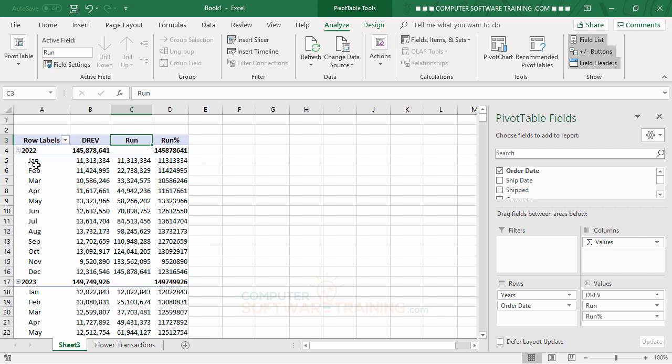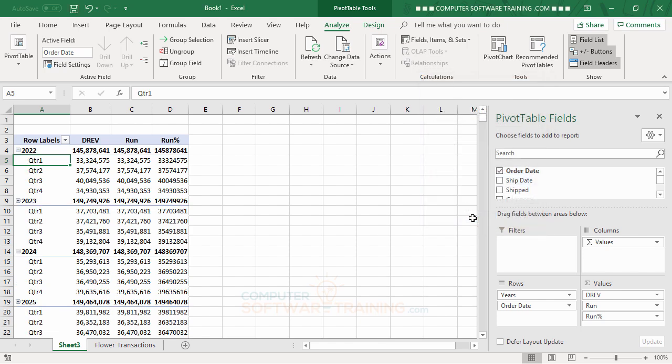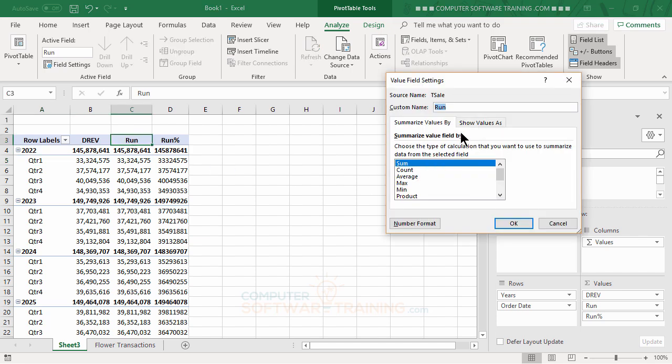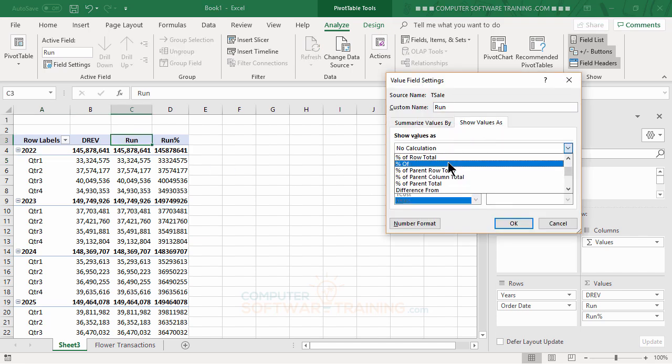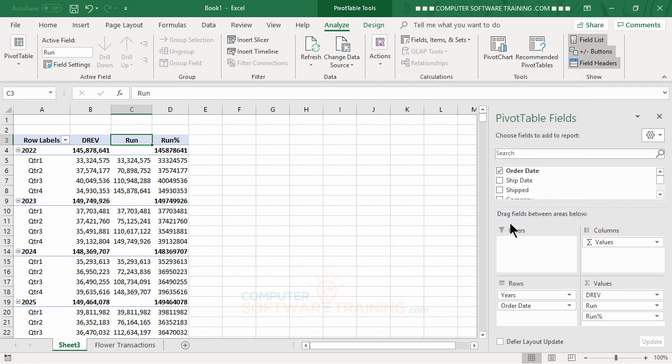The other one you could do is break it down by quarter instead. So what could we do there? Well, click anywhere on here, go to our group field, do the quarters, take off the months, hit OK, and now you've got that. And again, you can double click over here, show values as, and then running total in, not years, but rather by order date, all right? Hit OK, and there you go on that one.